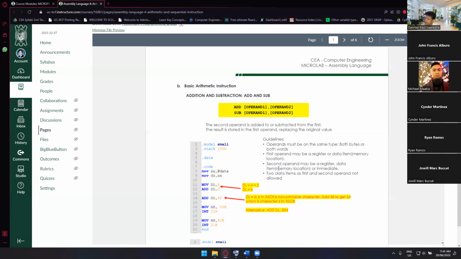And then the second operand may be a register, a data item, a memory location, or an immediate. So the only additional thing is the immediate. It could be a decimal or a hexadecimal value. For example, this is an immediate, this is an immediate, this is an immediate. It is not in the form of a register or any kind of variable. It's a straight value. That's what we mean by immediate.